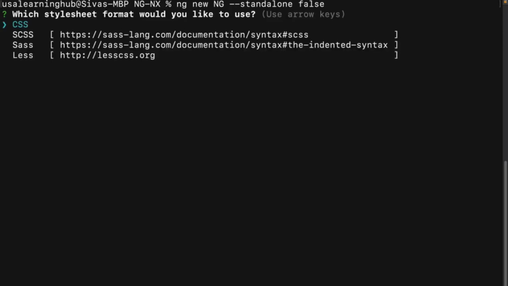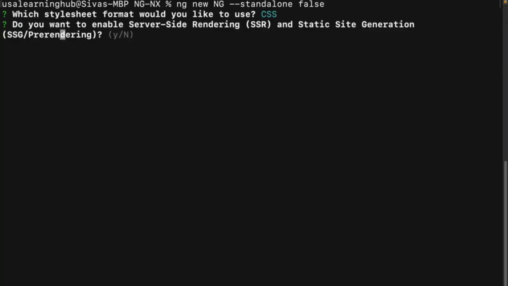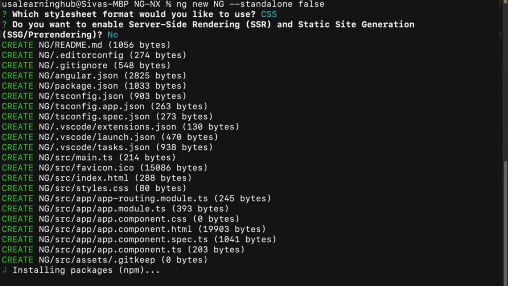For now I'll just keep it to CSS. I don't need server-side rendering. So this is creating the Angular project right now. Since Angular is a framework, it will add some basic, minimal information that we need, like routing and modules, and all these things will come as part of a proper structure, and we use the Angular schematics along with this to generate components or services or anything.